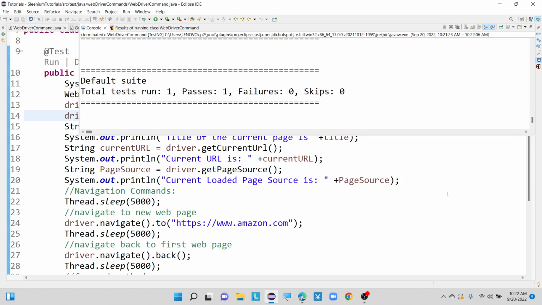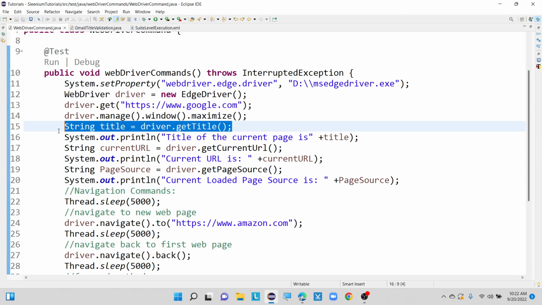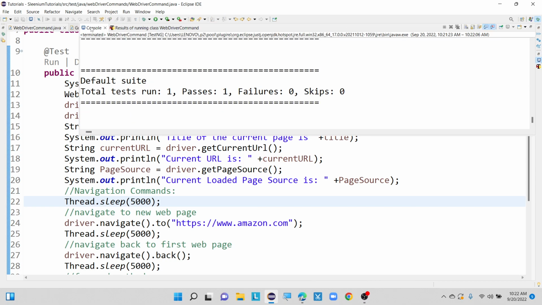Okay, and also here we are taking the title, printing the get title of the current web page, and also we are taking the get current URL for the current web page, and also we are taking the page source as well. And now we will see in our console output whether it is printing all the details or not.